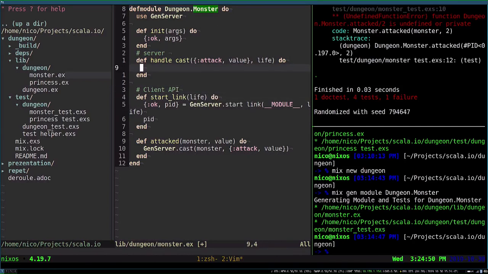The name of this matters. Okay. This matters. The handle cast matters. What's differentiating is the pattern match here. Okay, so I can give multiple implementations of handle cast. Yeah, we'll have that. It's just a way to not have a multiple case. I haven't shown that in the princess, but we'll come back to that.